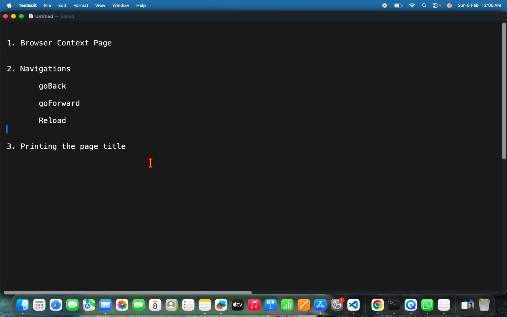Now we are going to cover these three topics in today's video. So first one, we are going to see browser context page. So far we saw only the page fixture in our Playwright script, and in today's video we'll see how to use the browser fixture and then the context fixture.